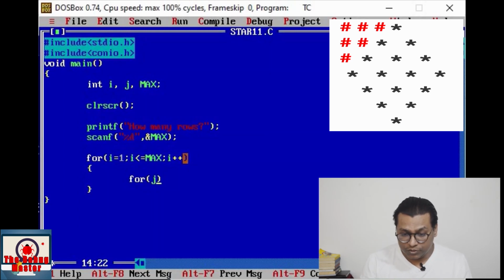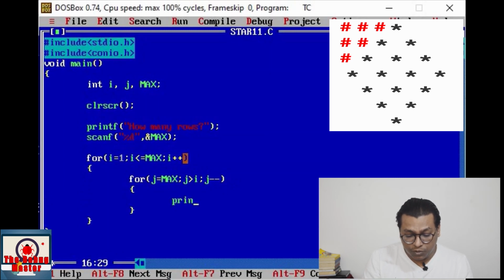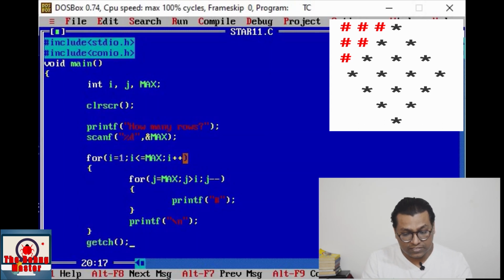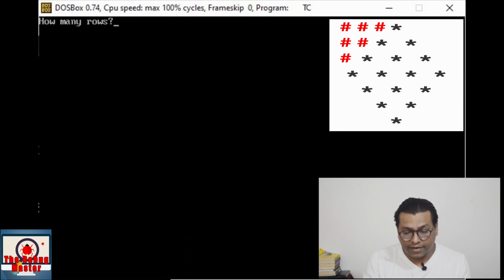So here the j for loop, j is equal to, see, it is a decreasing order pattern, so here we shall write j is equal to max, j is greater than i and j minus minus, right friends? Here we shall print the hash symbol. So here goes hash, right? Here a new line character, and here goes the getch statement. Just save the program, compile it and run.